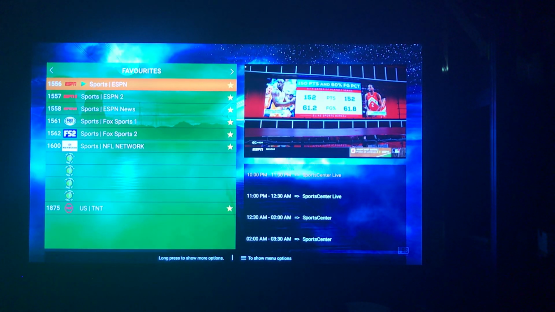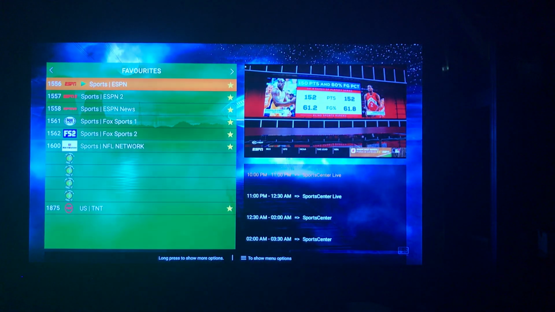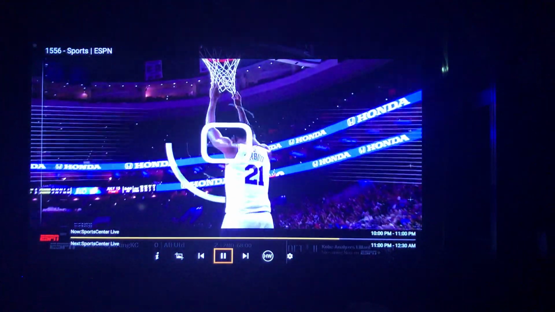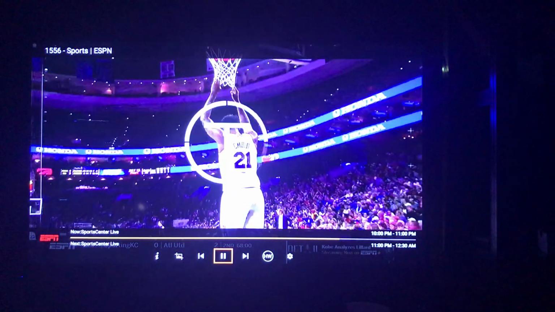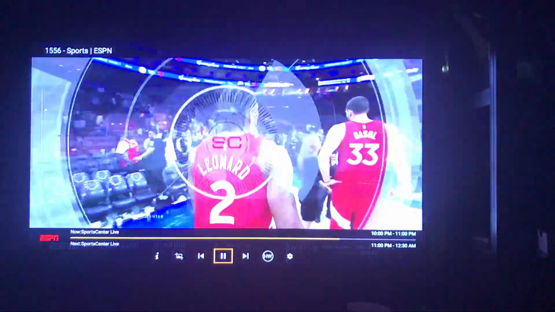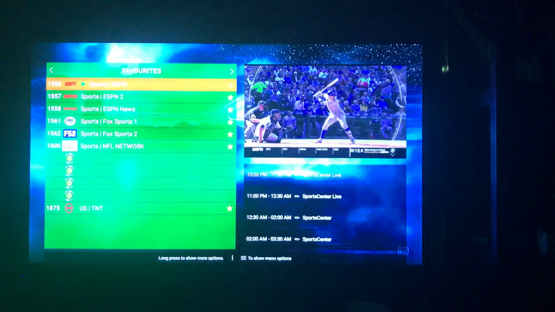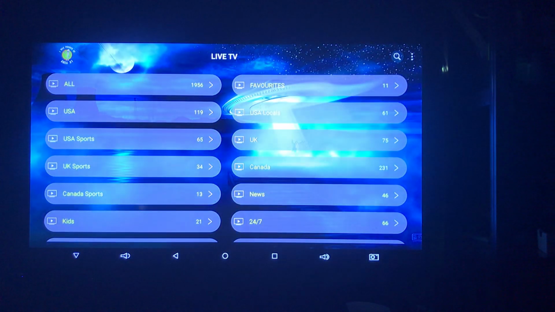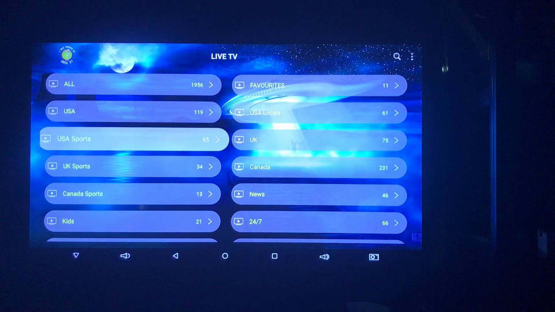Once I click on something, you're going to get a picture on the right-hand side. To enlarge the picture, simply double click on the actual channel. And there you go. To back out of it, just hit the escape button. To back out of this category, hit the escape button again. All right, as you can see, we have all these channels and a crazy amount of categories.